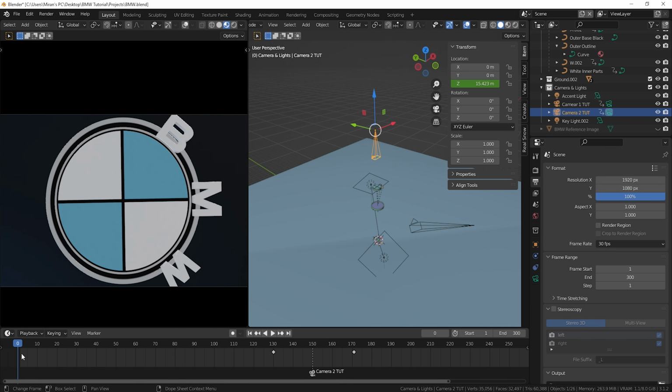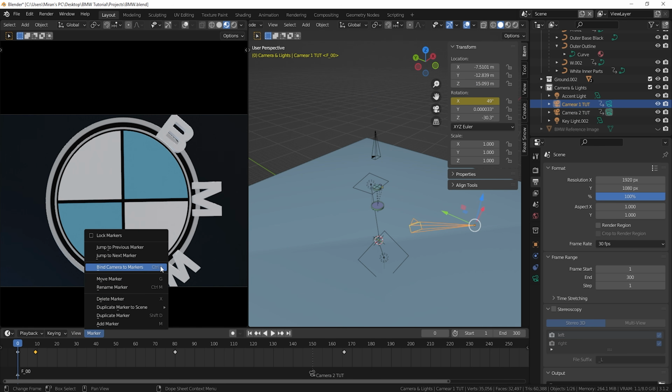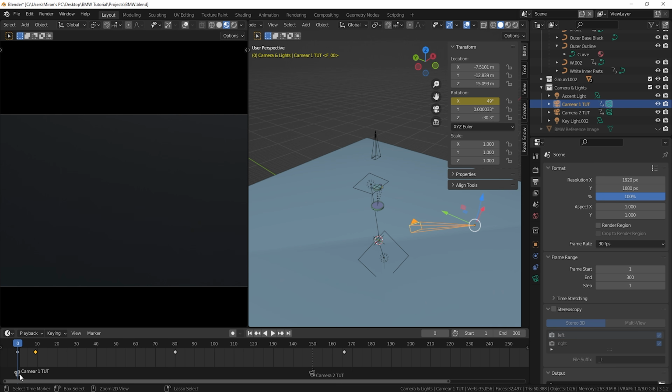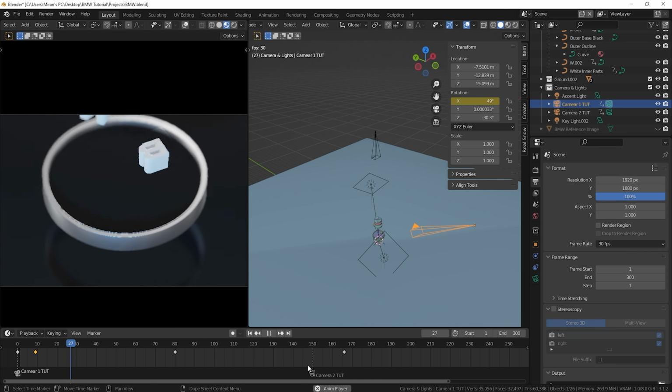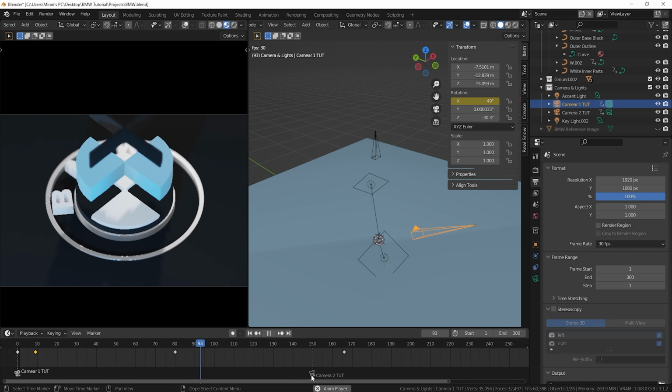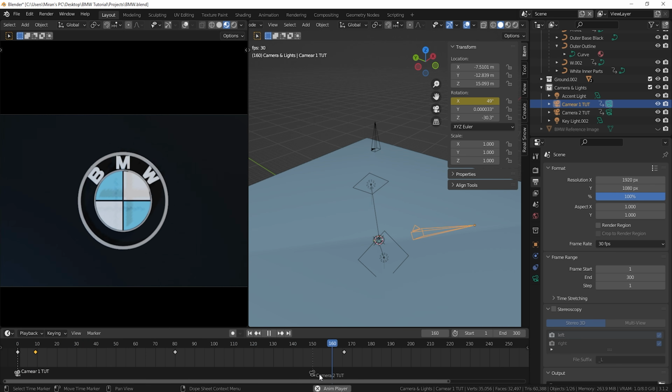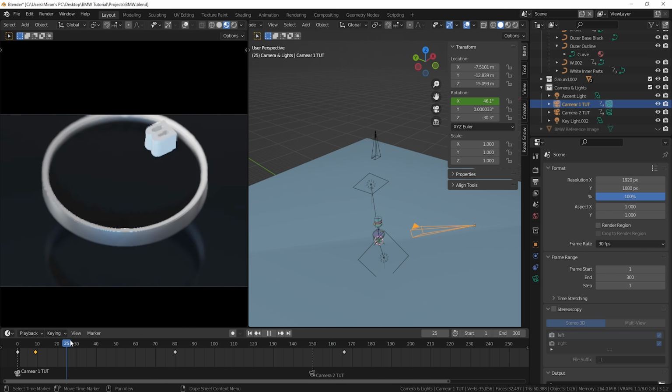Now we also wanna go over to frame 0, hit M to make a marker there, select the camera 1, and either hit Marker, Bind Camera to Markers, or use Control B as a shortcut, and that cuts to camera 1. And you can see now we're on camera 1 up until we hit frame 150. And at that point, we switch to camera 2. So that's a pretty nifty way of switching between two different cameras.